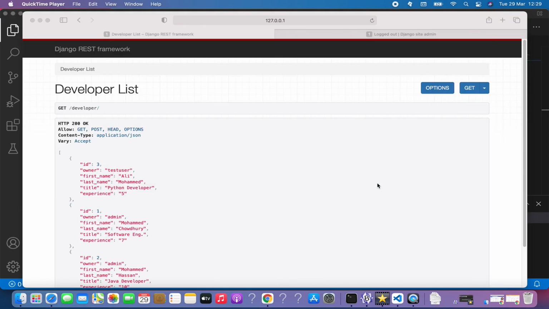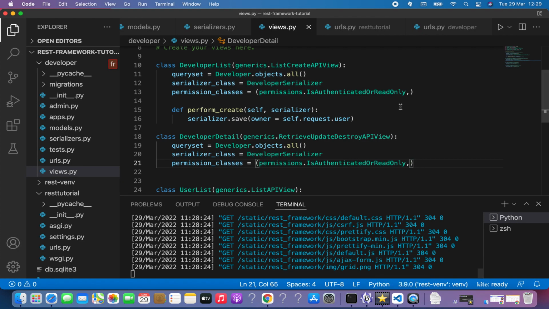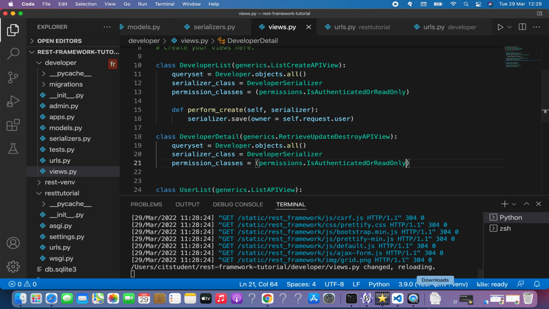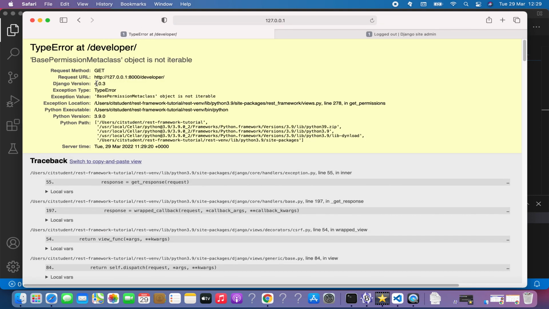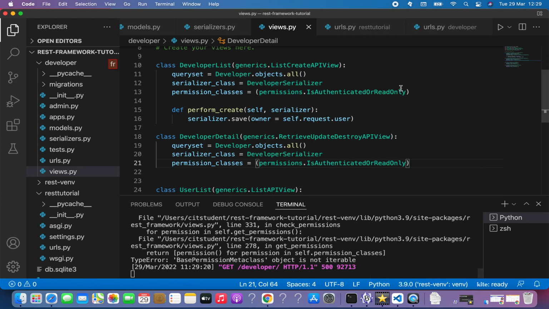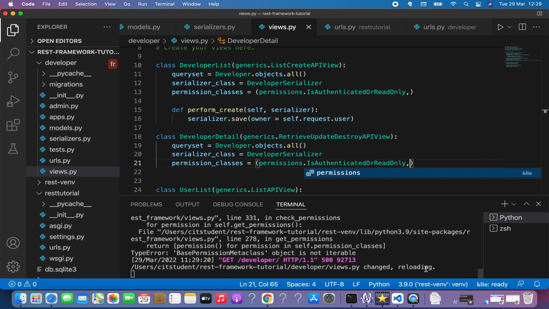Okay, guys, problem solved. The reason it didn't work was that I didn't put the comma in here. Let me show you the error. Save the file, go to the page, and refresh it, and it will give me the type error. You see the type error, the base function class object is not iterable. The reason it gave me that error is that I didn't put the comma in here, so it should be a comma here, and then save the file.